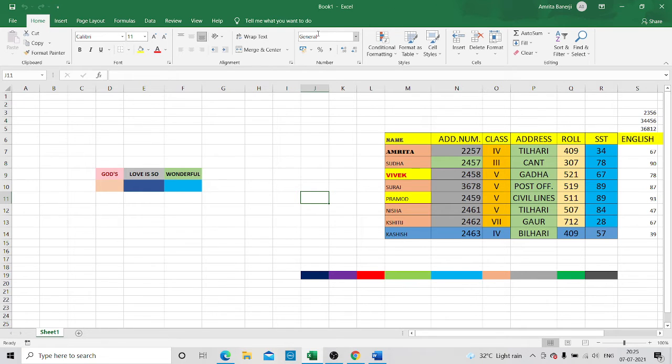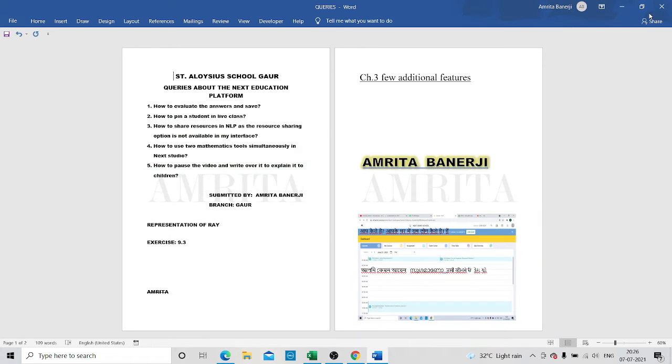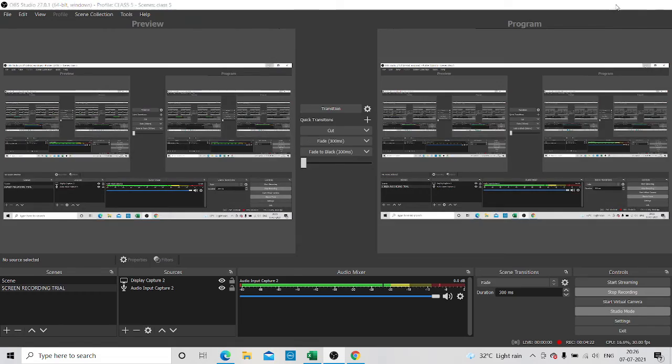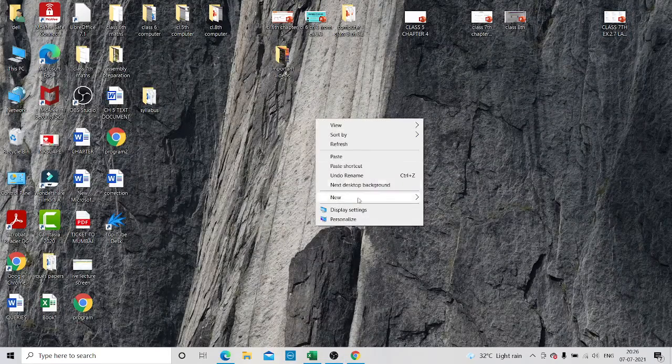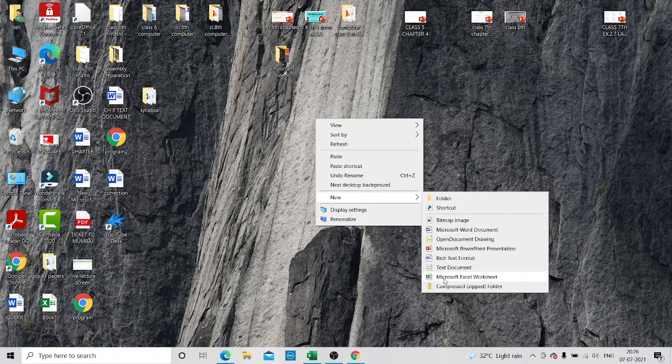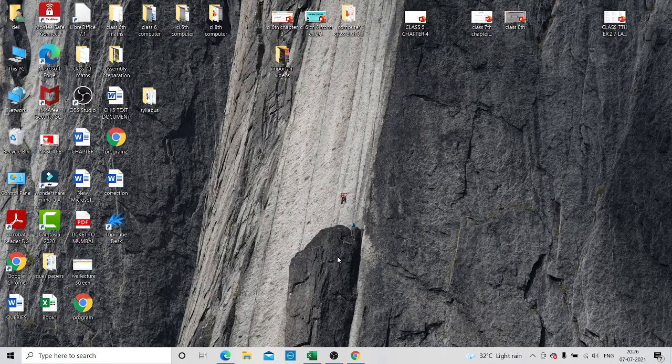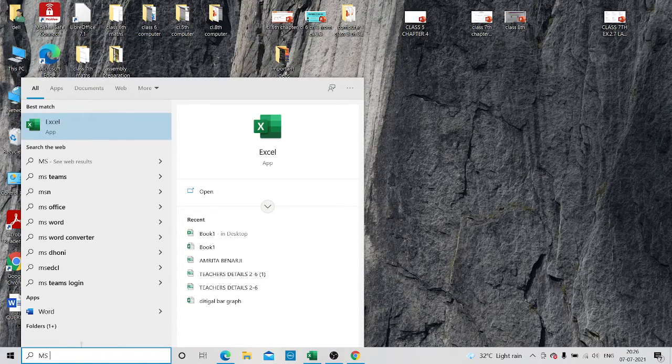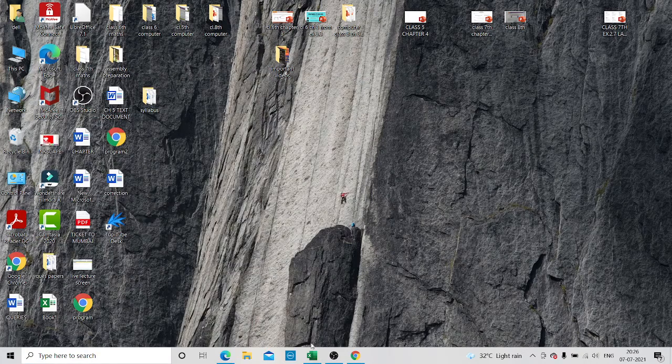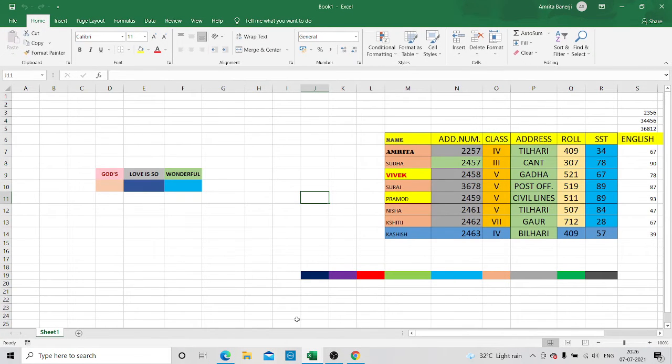MS Excel is present in the MS Office suite. If you have to open a fresh MS Excel file, how are you supposed to open it? I will just close this Word file. Either you can right click here, go to the New option, and here see, Microsoft Excel worksheet. This way you can open a very fresh worksheet. Or in the search box you can type MS Excel, click on it and it will open. This way you can open MS Excel on your system which has Windows.